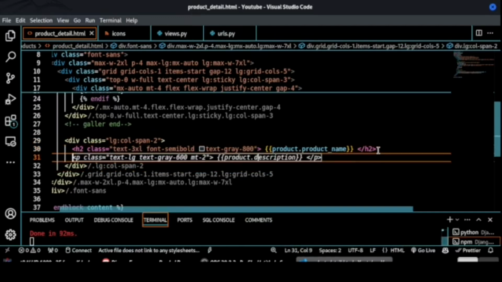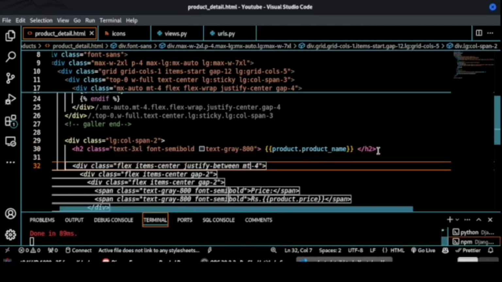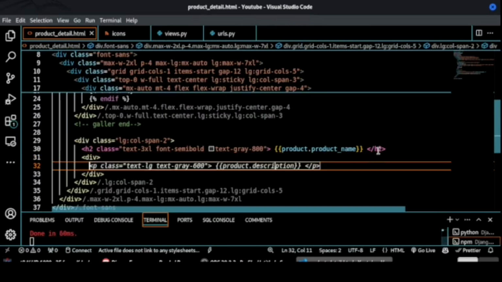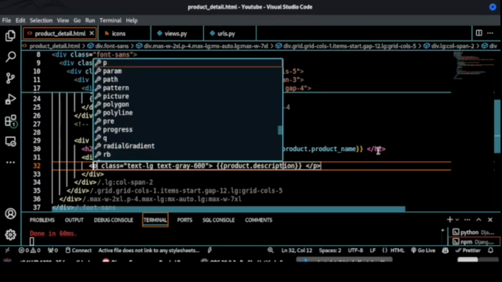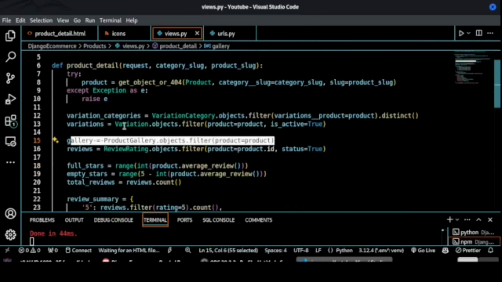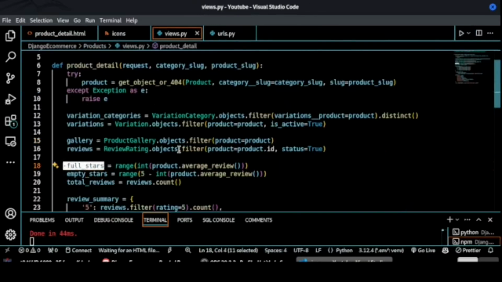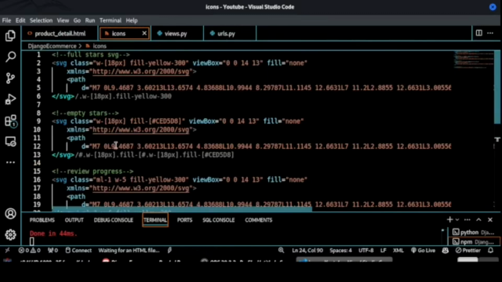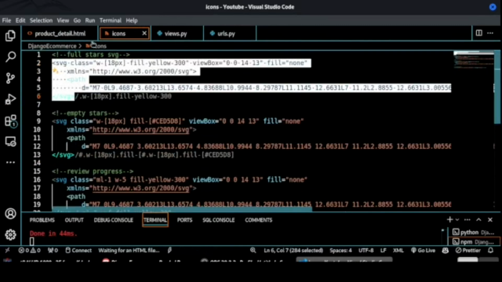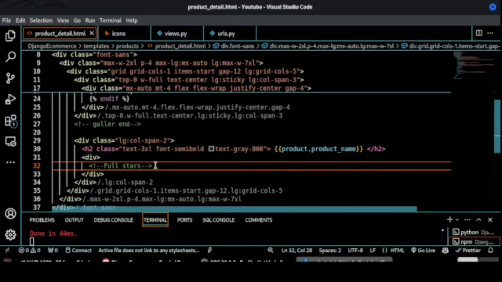Below that, let's now calculate our stars. So we'll open another div. And then inside this div, let me comment, we need to have full stars. So full stars that have been given to the product. Remember, in our views, we are calculating full stars as well. So we are going to loop through full stars and as well empty stars. So full stars, let me take the SVG, copy it, and then we'll paste it.